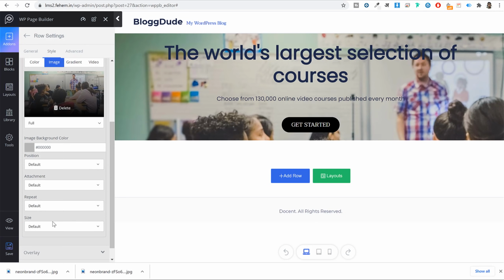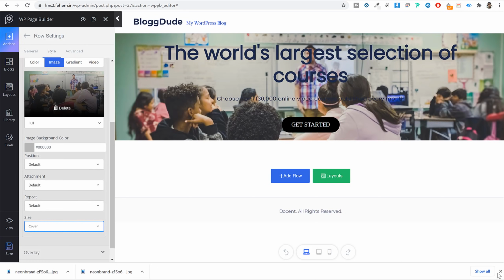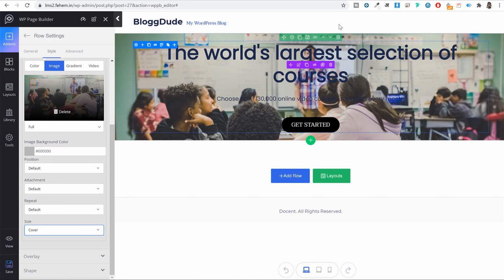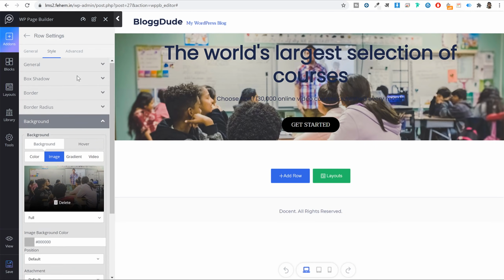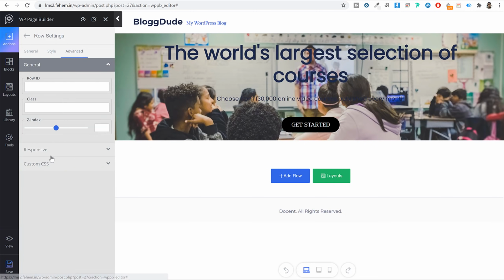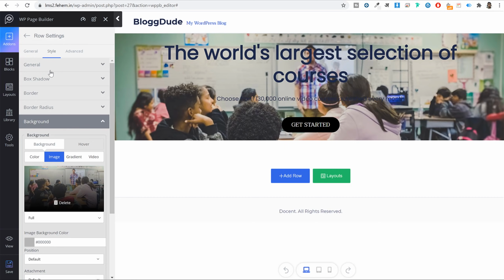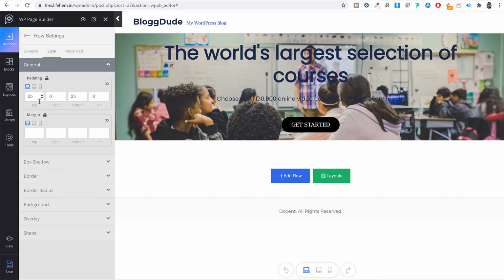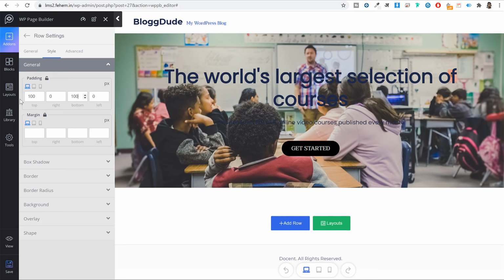First of all, I want to change the size to cover. Like this. Now I want to add some space at top and bottom. Before we add the gradient, let's fix this space thing. You'll see this under advanced, or maybe under style. Let's see, under style general, yeah, under style general, you'll see the padding option. By default, top and bottom padding is 25 pixels. I want to increase this to 100 pixels. So for both top and bottom, I want to keep 100 pixels padding.